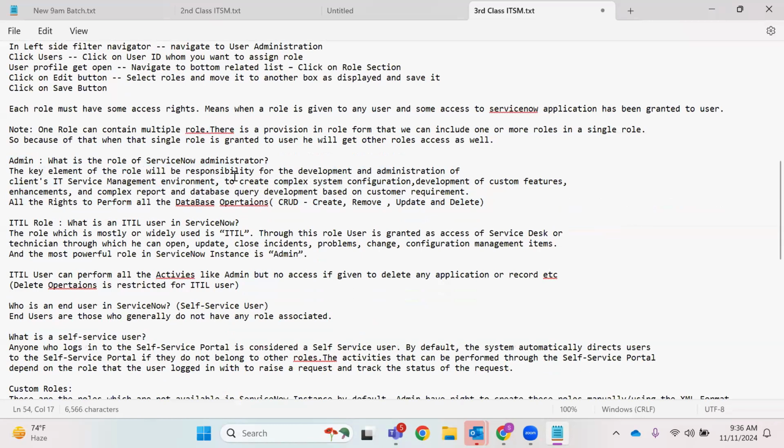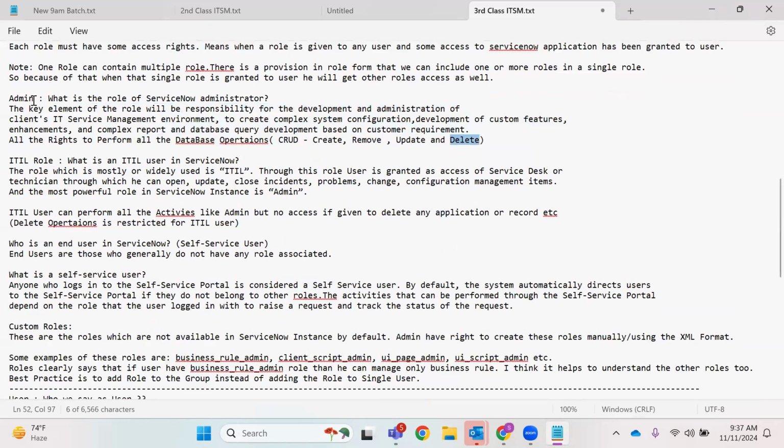The key element of the admin role is responsibility for development and administrative tasks of a client's IT service management environment: to create complex system configurations, develop custom features, enhancements, complex reports and database queries based on customer requirements, which is nothing but your client requirements. It has all the rights to perform database operations. We call them CRUD operations: creation of anything, removal of anything, updation of something, deletion of something. Okay, all this only admin can do, and admin is also considered a super powerful role in ServiceNow, and this access is not given to everyone until there is a requirement.